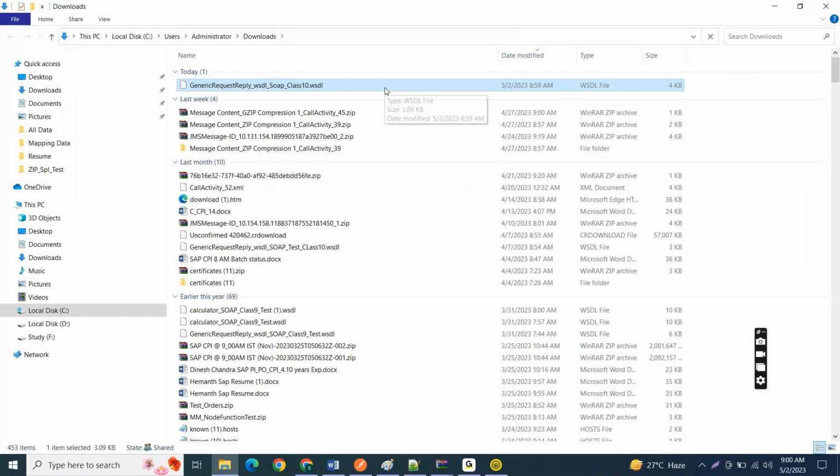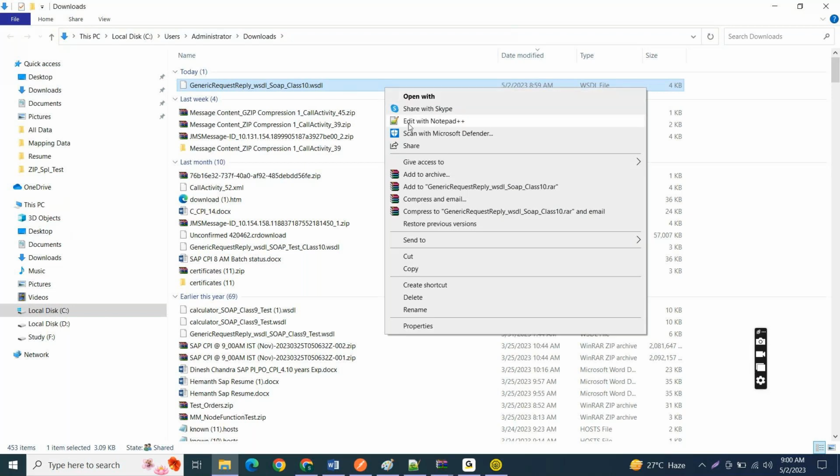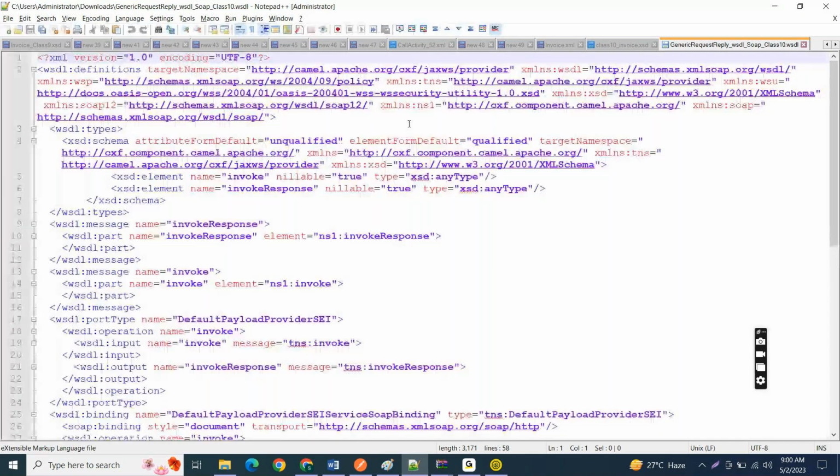So see here, in this WSDL file, what is the definition of this? Web Service Description Language, right? So in this WSDL file, we have everything about this service. It contains request-reply, one-way communication, and how many operations we have.